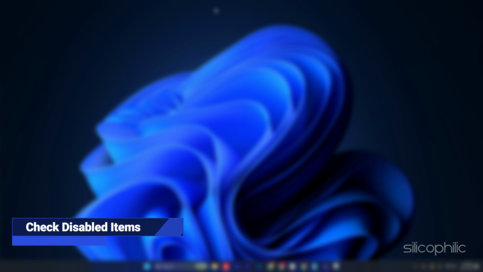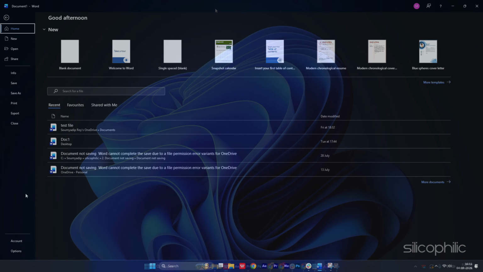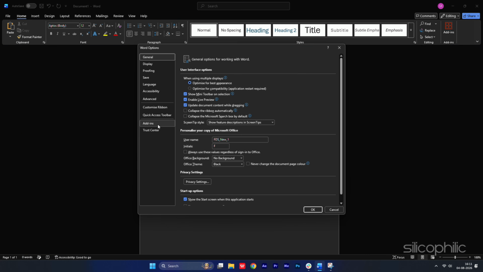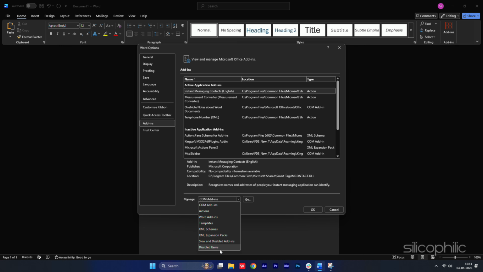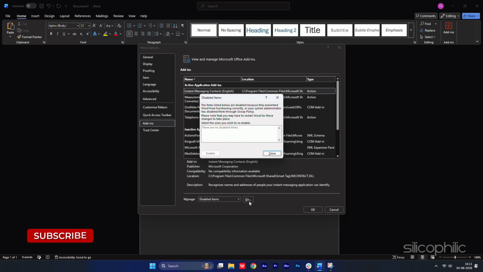Check disabled items. Sometimes Word automatically disables crashing add-ins. Go to Add-ins, and at the bottom change Manage to Disabled Items and click Go. If you see an add-in listed there, Word has already detected it as unstable. Leave it disabled unless you have updated it.